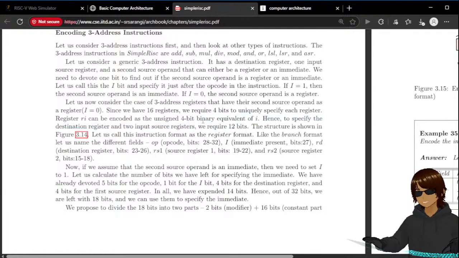I don't get this part, register Ri. Since we have 16 registers, we require 4 bits to uniquely specify each register. Register i can be encoded as a 4-bit binary equivalent of i. Yeah, now I get it. Okay, okay. We require 12 bits for the destination and sources.